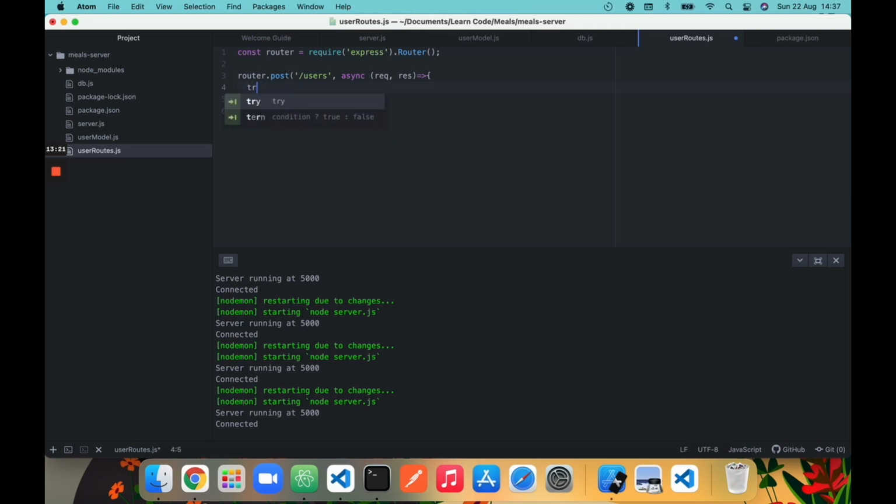Let's put it in a try catch first. So try catch, okay, by saying const user equals, we await the creation of our user that we will import. So const user equals, we require it from the user model, like this, and we await the creation of, okay, so await user.create, with req.body.